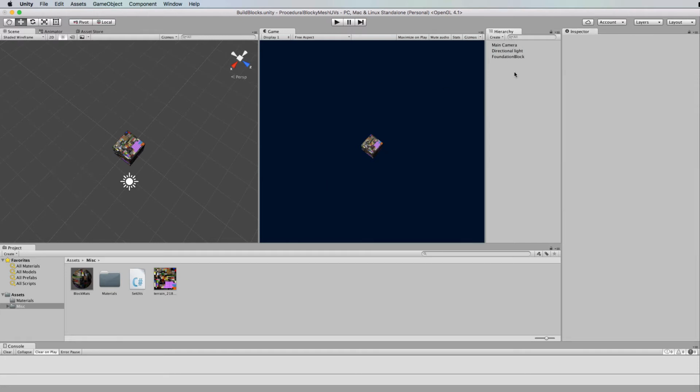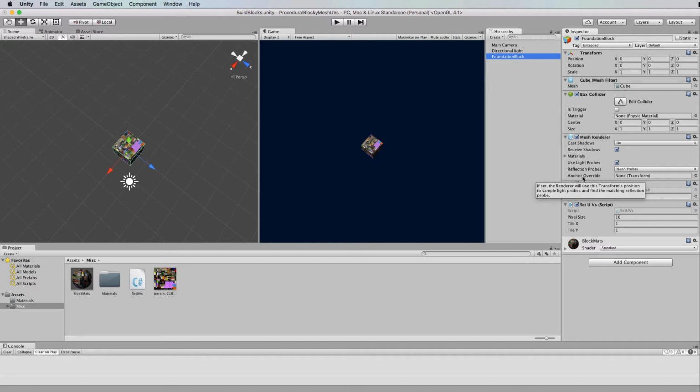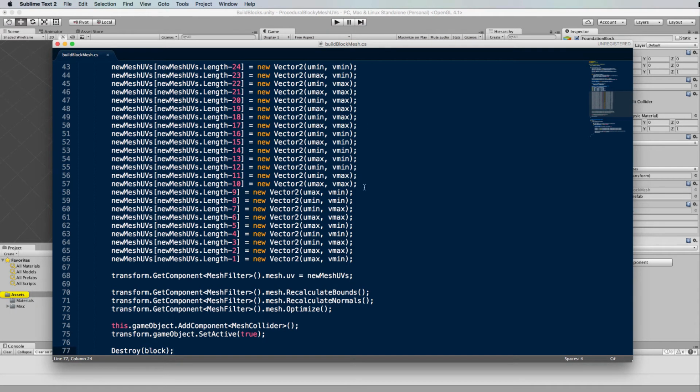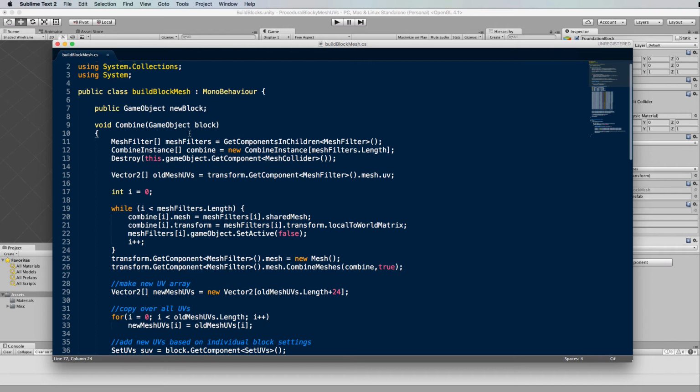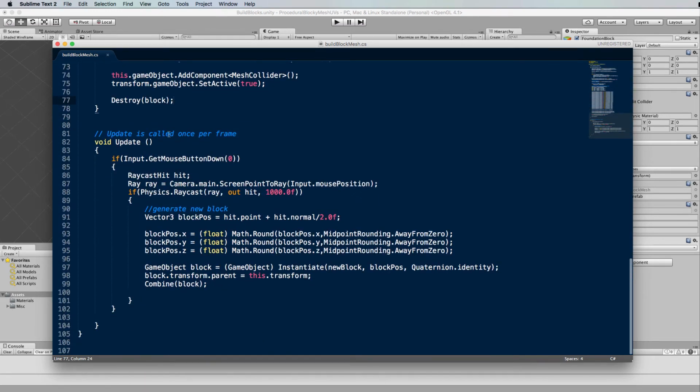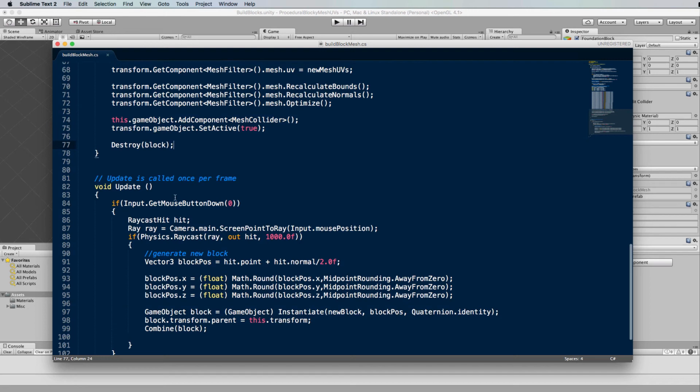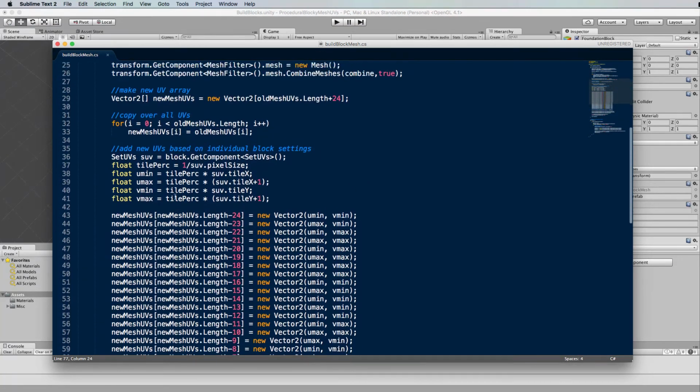So we're back to our foundation block, and we need to update the build block mesh script to get the new UVs and inject them properly into our mesh. So let's open up this code here, and you can see I've already inserted them. The only thing that's changing in this build block mesh, and I say only, but that's a lot, I guess, is the combine function and how it's actually operating. If we just go down the bottom, this update hasn't changed, it's still the same. So let's look at combine.